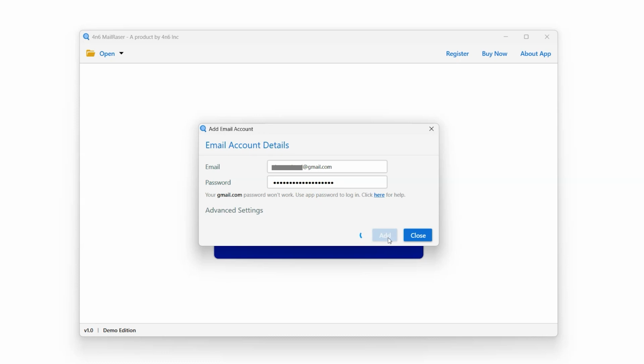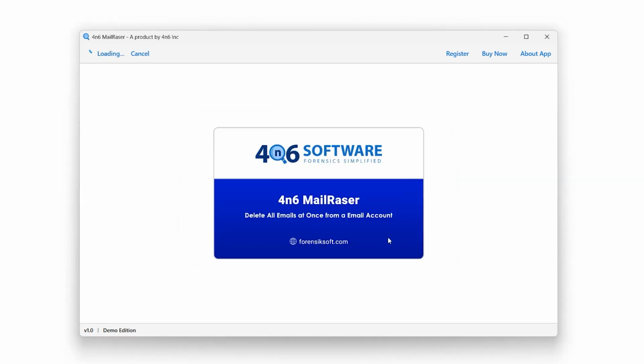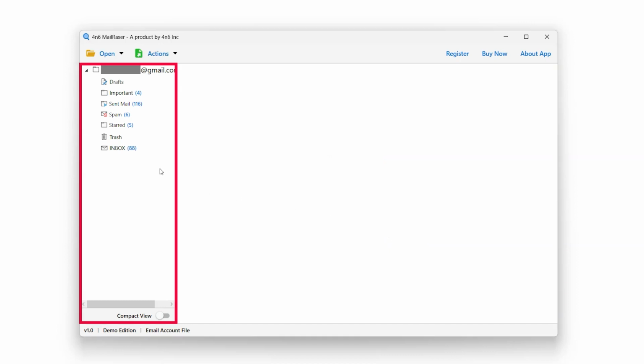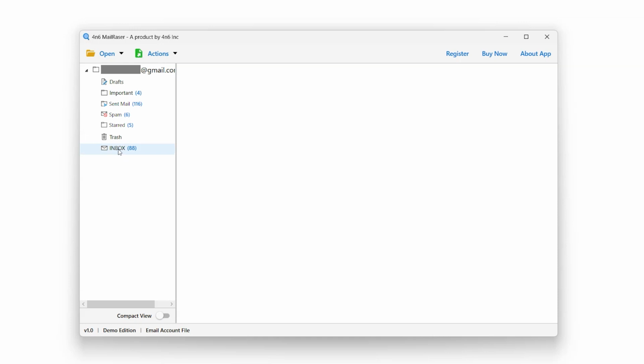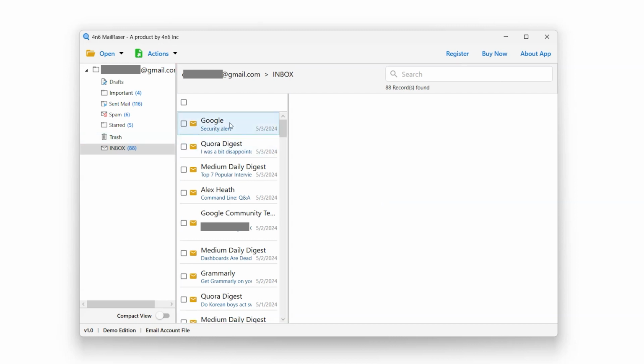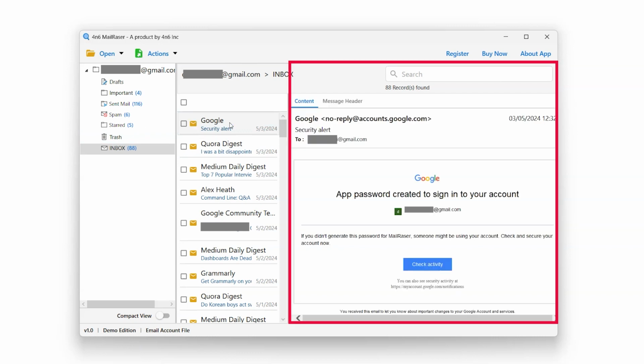It will take some time to load the added email account. A new window will appear on screen. This panel shows the email folder list. Click on a folder to view the list of all the emails. A new panel will appear next to it showing the list of emails within the selected folder. Click on an email to preview it. A new panel will appear next to it showing the mail.